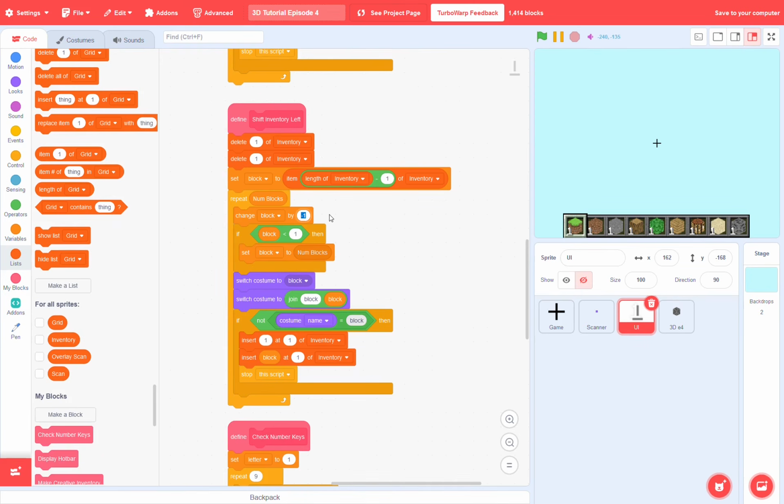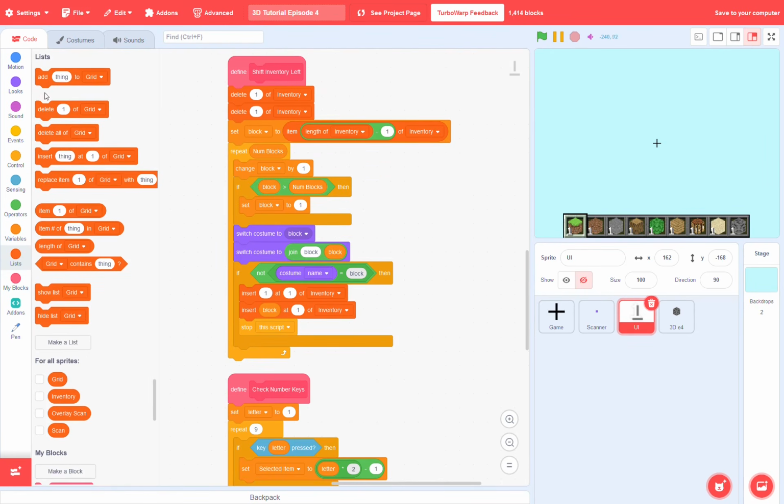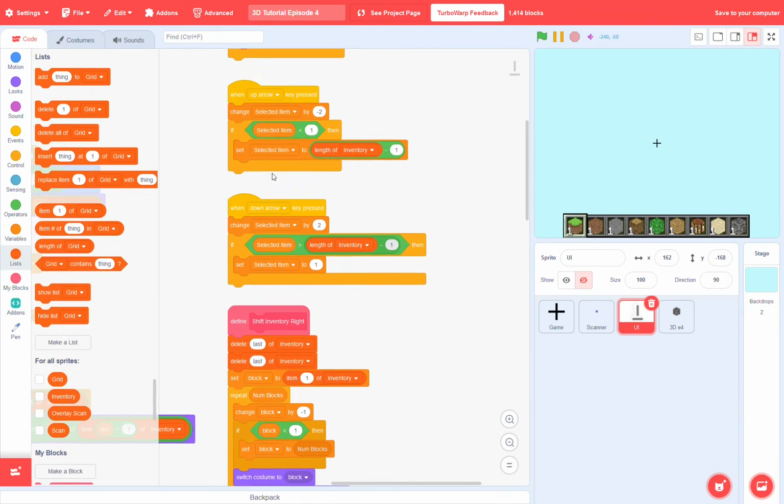Now we are changing block by 1 this time, so looking for the next block rather than the previous one. And check if block is greater than num blocks, set block to 1. Then rather than inserting, we will add block to inventory, and then add 1 to inventory. Now we actually need to use these blocks, and we'll do that in the arrow keys.